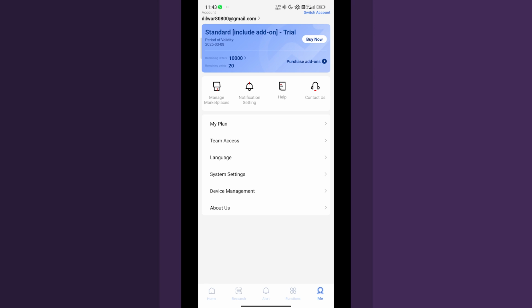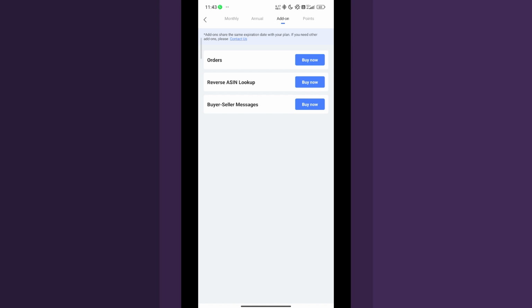When we reach here we can see the purchase add-ons option. Just below the buy now option we can see the purchase add-ons option. Just tap on it.